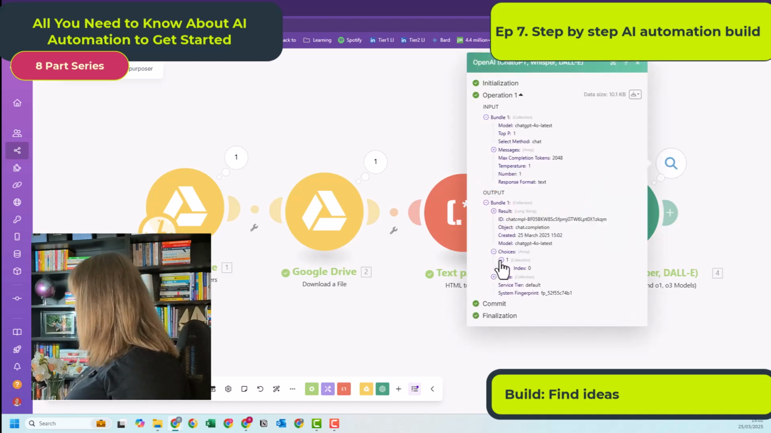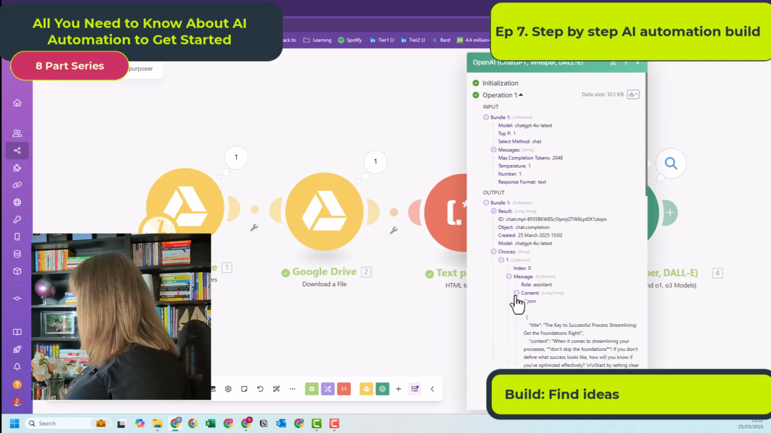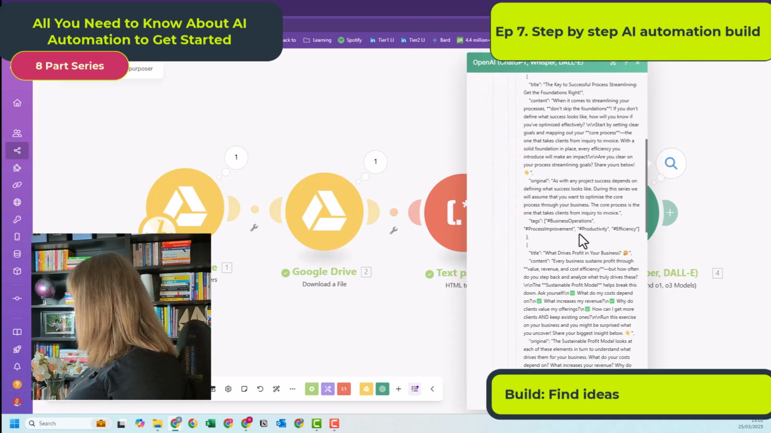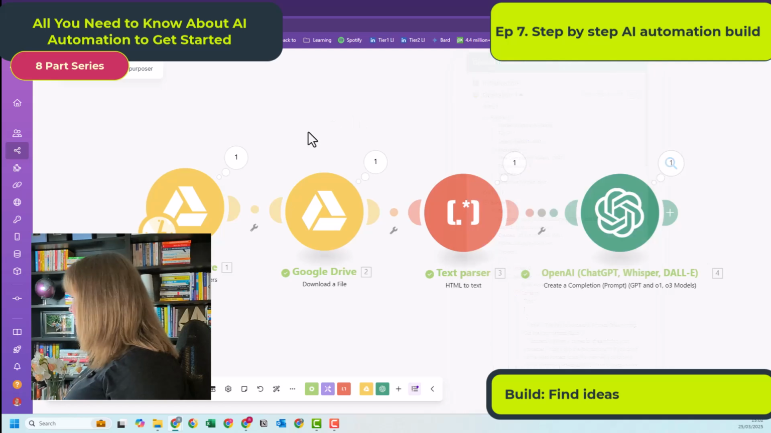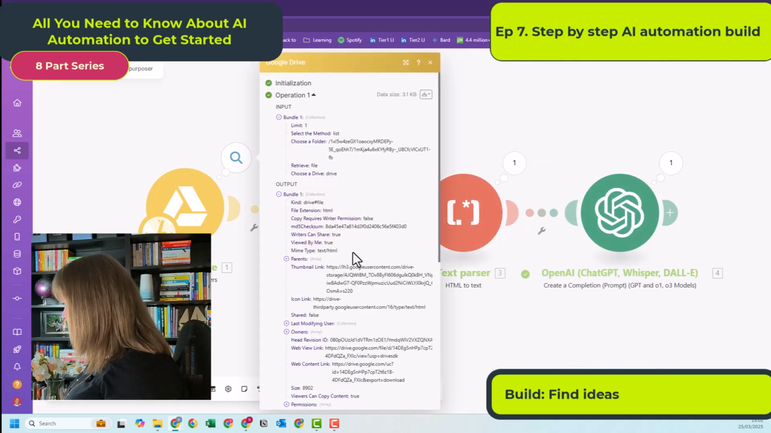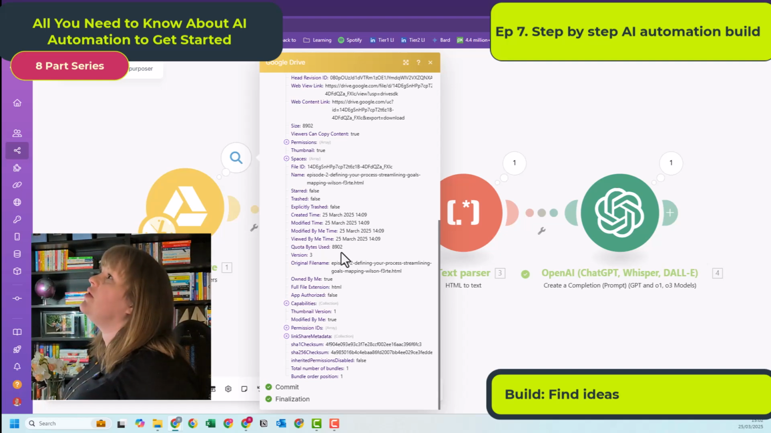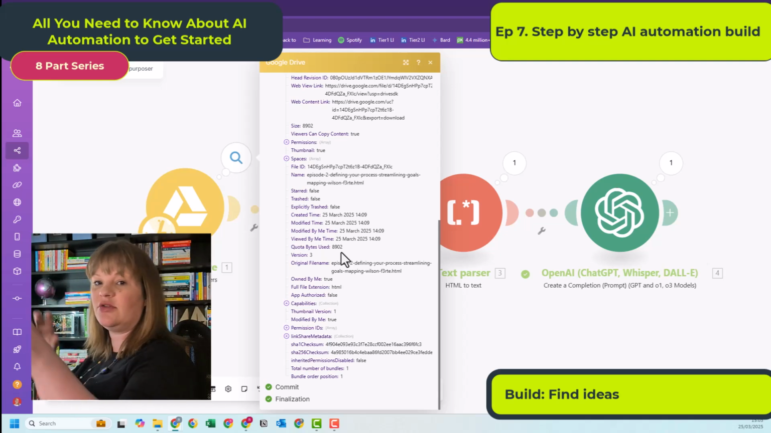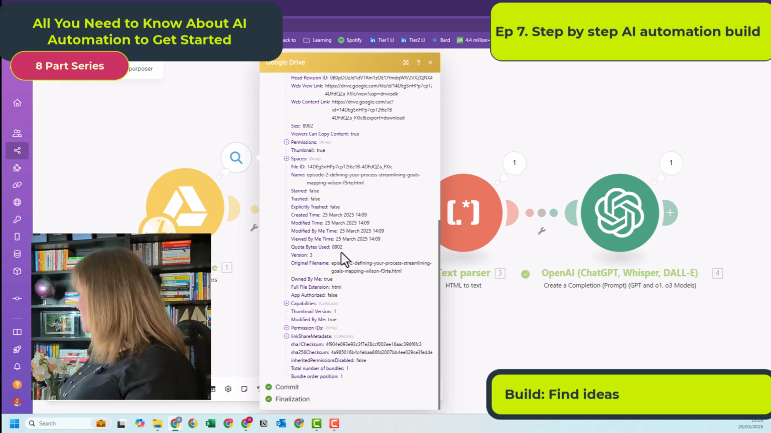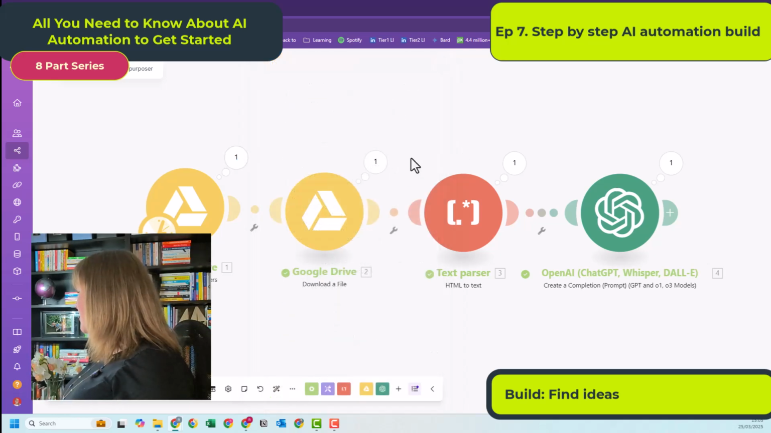Okay, so let's see what it's come out with. I guess we should have a look and see what the article was in the first place. So the article was episode 2, defining your process, streamlining goals, mapping. I did an 8-part series on how to optimize your processes, and each of the 8 parts told you a different part of that. So this looks like it's episode 2, which was making sure you've defined your processes.